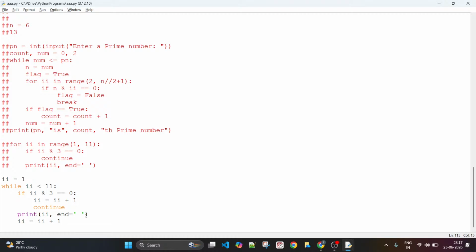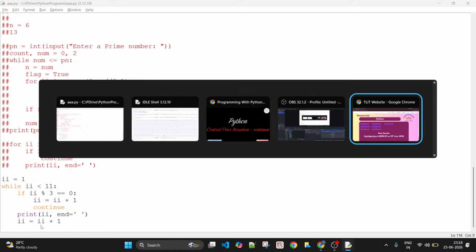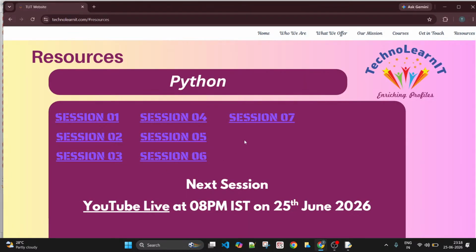This is how you have to use continue, and continue also allows you to have more control over iterative structures. I have shown you it with both for loop and while loop. All right. And this brings us to the end of session 8.